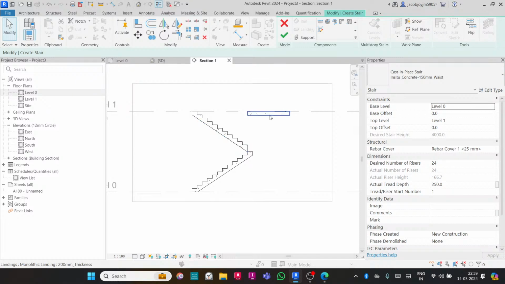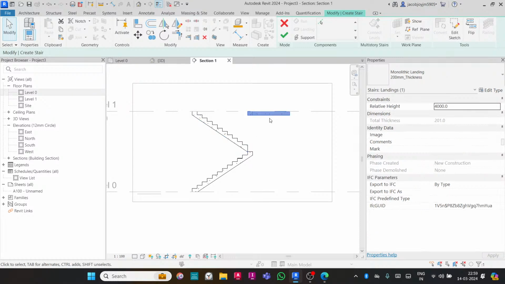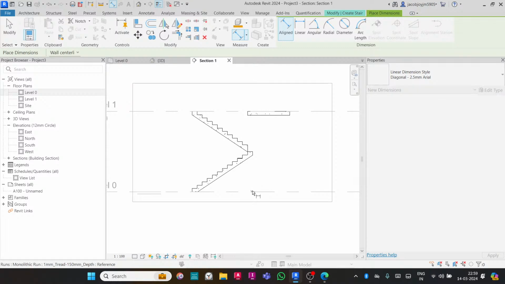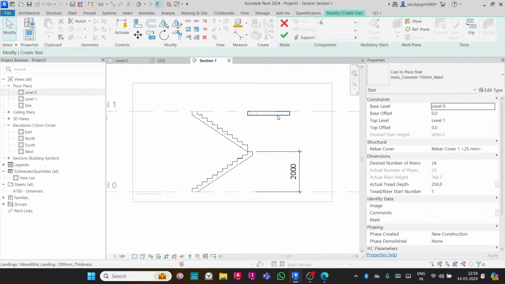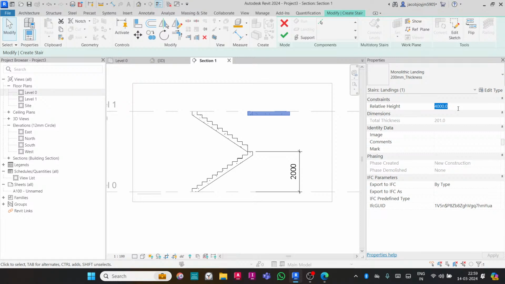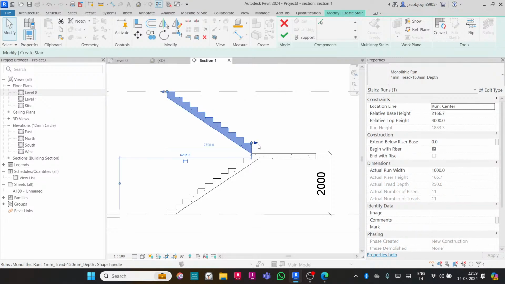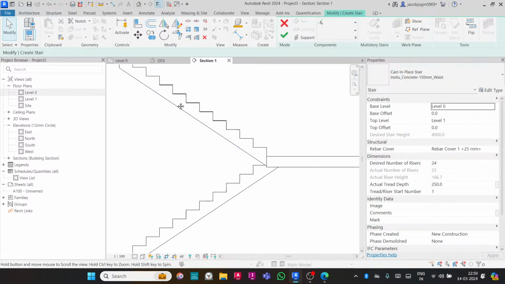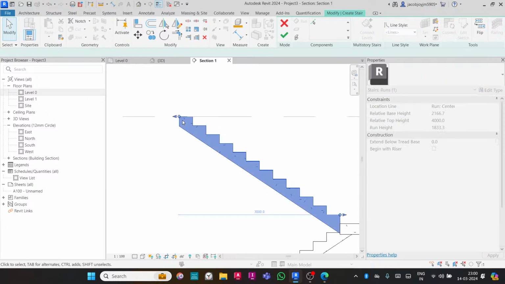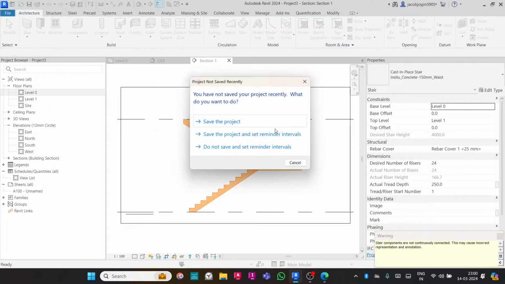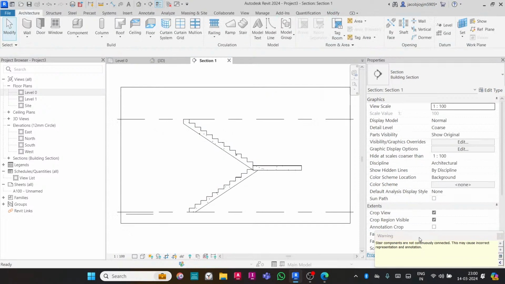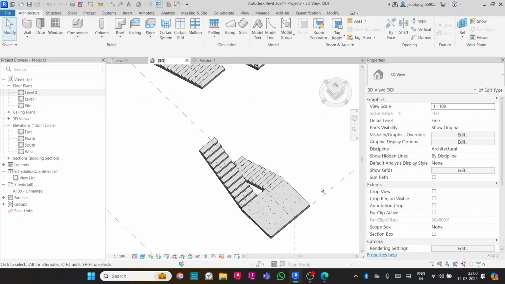Let's go to the section. It's not working. Okay, so let's measure the height. 2000. Select and make this as 2000. Then begin with the riser and check. Oh, now they are connected. Extend one more step, and finish. We got some error message, but still it works.